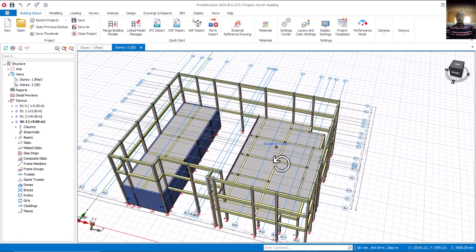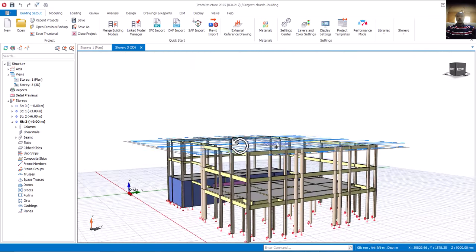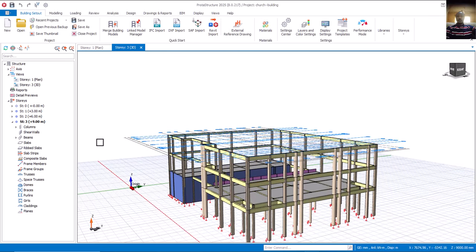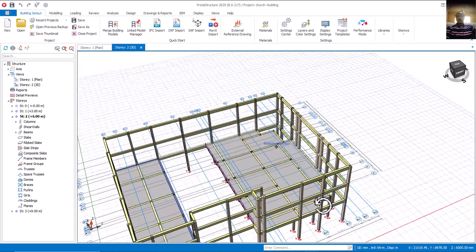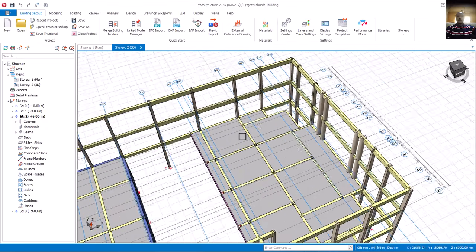Okay, because we don't have a beam there, so let me just use this one to get my beam. Okay, so I'll come here now. This is story 2. Yes, story 2. I want to follow this. Is that okay? I will come here.